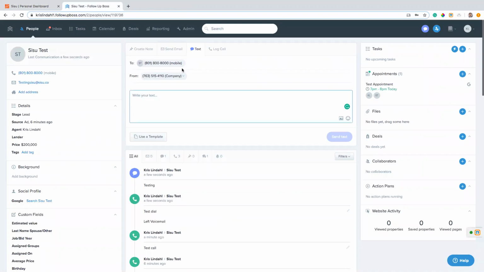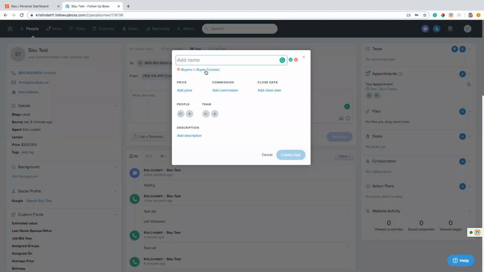Sometimes it depends on the way your deals are structured. So if you have different deal pipelines, in this case, I believe we're using the standard pipelines, under contract, offer, pending, close. So we're going to say that we created a buyer deal with this test. So we're going to call it Sisu test deal. It's a buyer. It's going under buyer contract, which in this case means you've signed a buyer broker and they're working with you as a buyer.